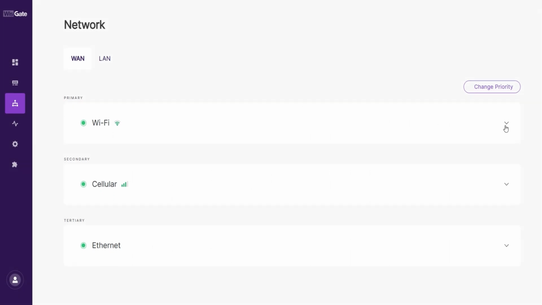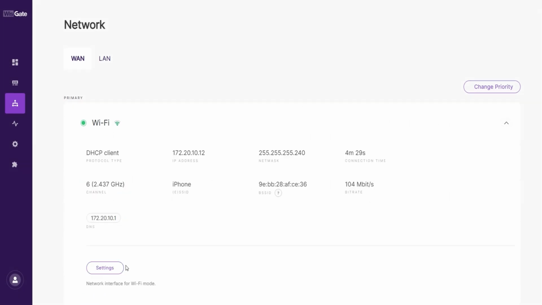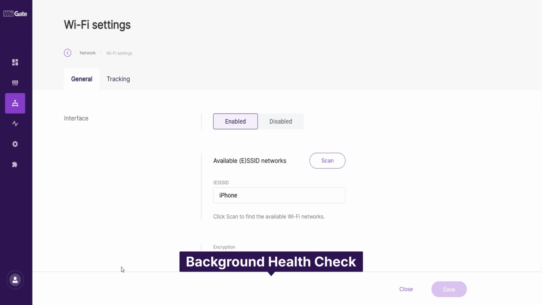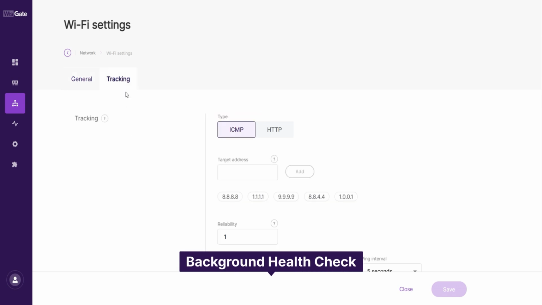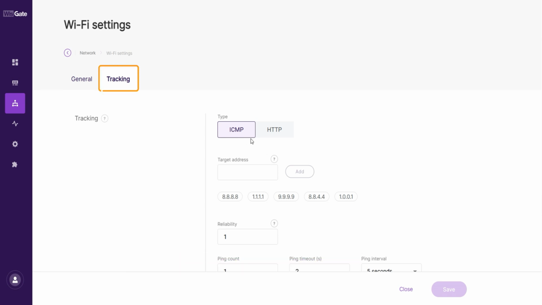Multi-WAN Backup lets you set priorities, but how does the gateway know when to switch? The answer is a background health check. In each WAN interface's settings, you'll find the tracking option. Here, you can configure target IPs or even add your own custom IP set for more control.